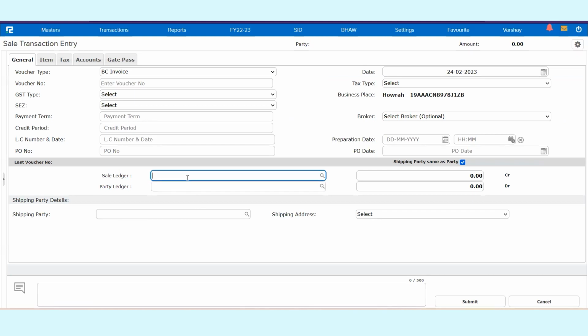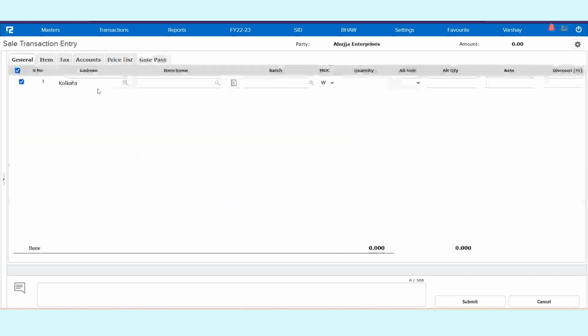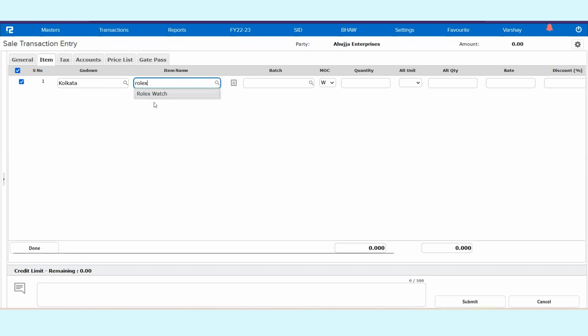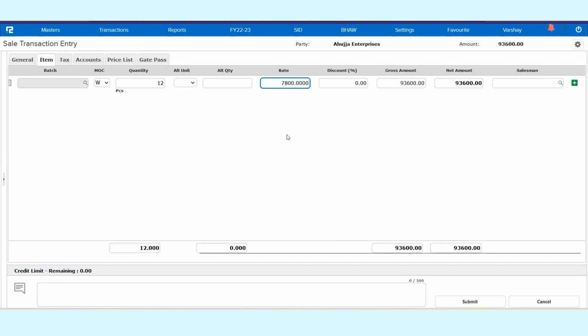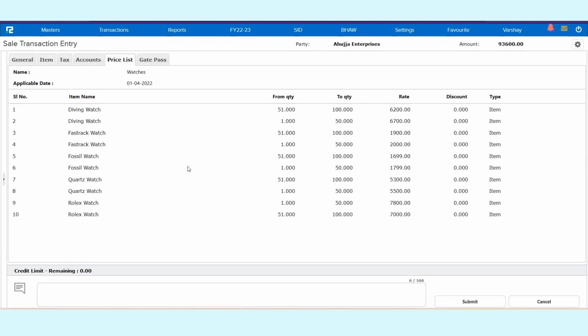So I will give the ledger name as sales and then the party as Abuja Enterprises. Again, in this example, if I give the item name as Rolex watch and give the quantity as, say, 12, automatically the rate will get fetched. If you want to see what all prices are defined, you can always refer to this price list tab and book the entries of sale as per your requirement.